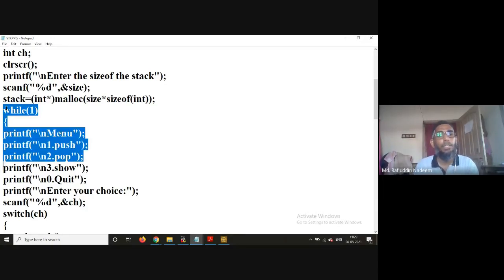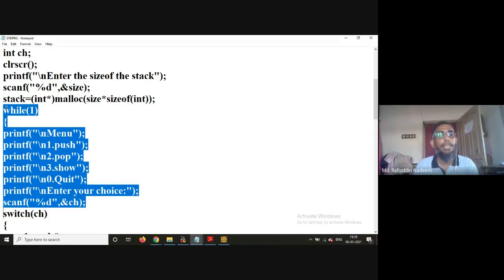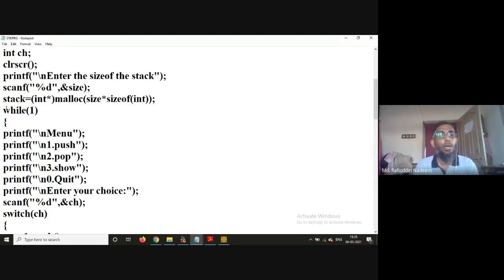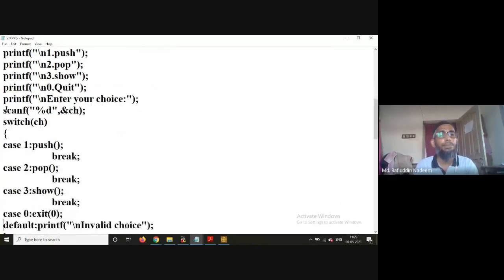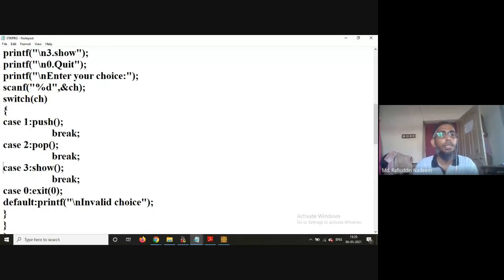It is going to display this menu and it is asking us for the choice. As per the choice, because I'm using switch case here: if the case is 1, it is going to call the push function. If it is case 2, it is going to call the pop function. And if it is case 3, it is going to call the show function. And if it is case 0, it is calling the exit 0 function. You know the usage of exit 0, it is going to quit from the program.